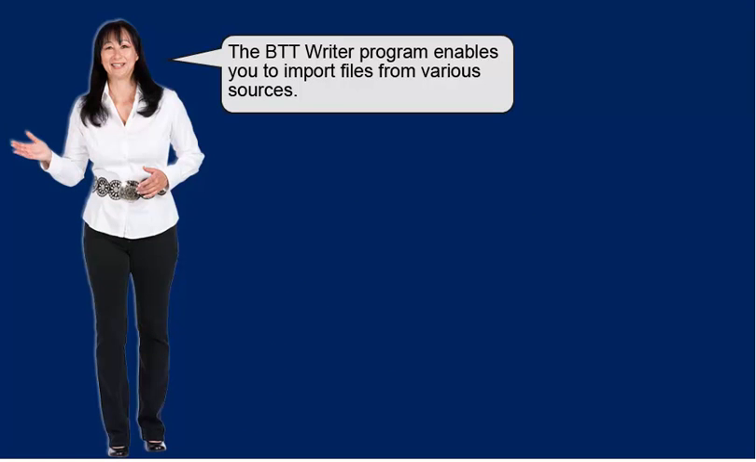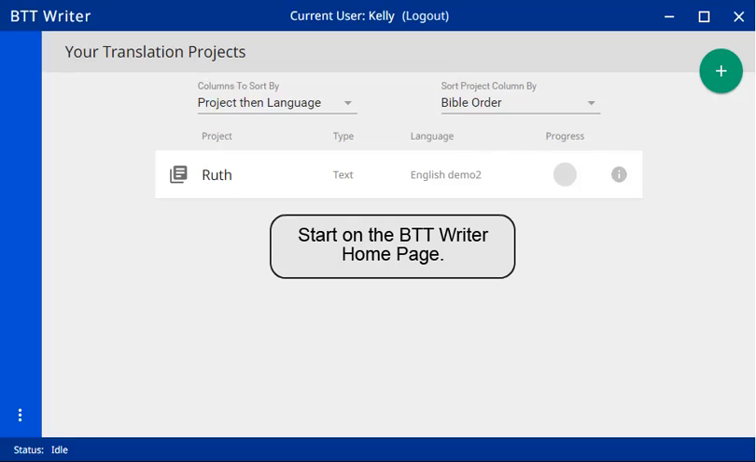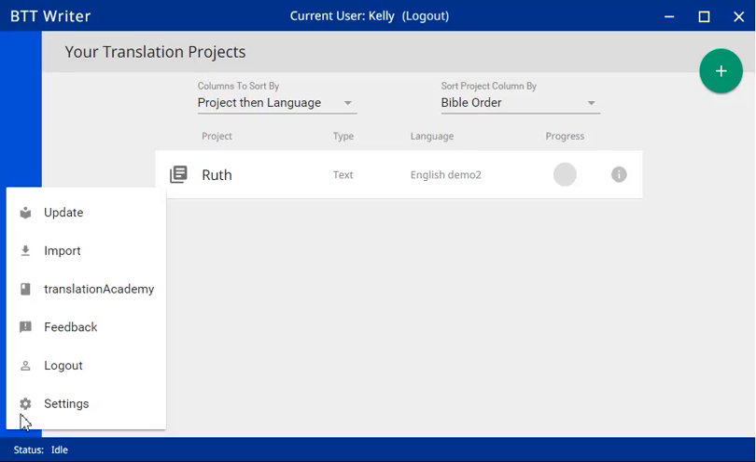The BTT Writer program enables you to import a project from various sources. To import a project, navigate to the Home page. Click on the three-dot icon at the bottom left of the window. Select Import from the menu.